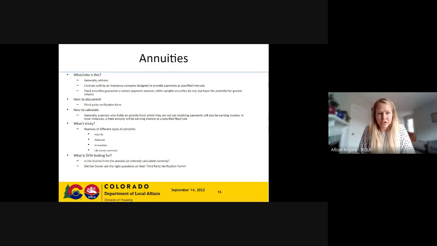How to calculate: generally, a person who holds that annuity from which they are not receiving payments will also be earning income. And in most instances, a fixed annuity will be earning interest at a specified fixed rate. So again, do a little homework, a little cleaning on your agency side. Take a look at the third-party verification form you're using and make sure it's asking the right probing questions for scenarios like annuities and some of the incomes that we're going to talk about next.